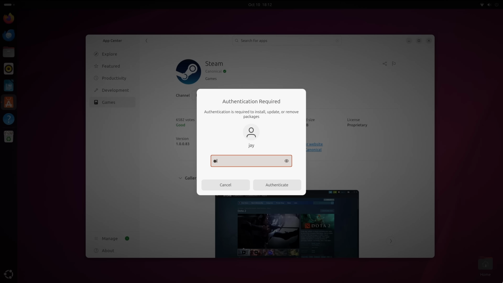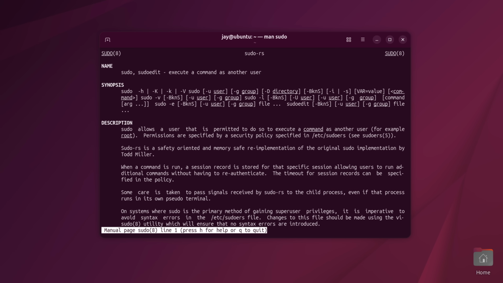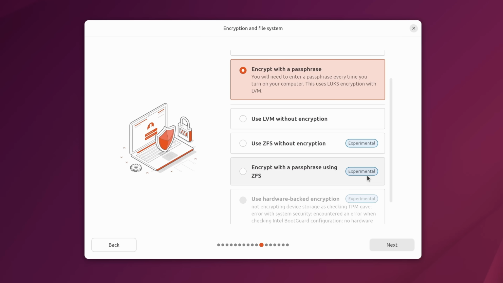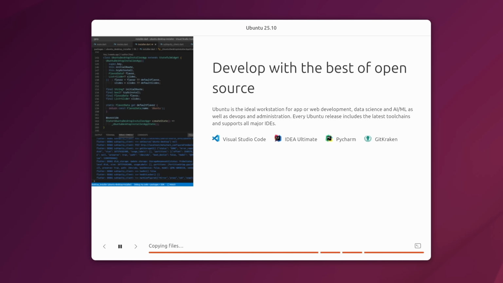There's also several smaller under-the-hood improvements in Ubuntu 25.10 as well. For example, Ubuntu now includes sudo-rs, a Rust-based re-implementation of sudo that's designed as a drop-in replacement, so most users won't even notice the change. In addition, the installer now supports TPM-backed full disk encryption, offering stronger security integration with hardware TPM modules. Now, this feature is still considered experimental, so it may not be widely adopted yet, but it is a meaningful step forward.